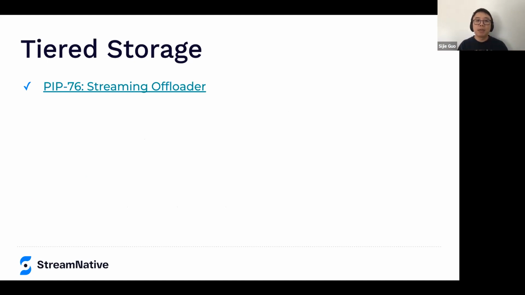But besides that, on the tier storage side, we are also making a huge enhancement in terms of how we manage offloading data to tier storage. Right now, the tier storage offloading is based on ledger. Each time you roll over a ledger, it will trigger offload, and you offload the data ledger by ledger.